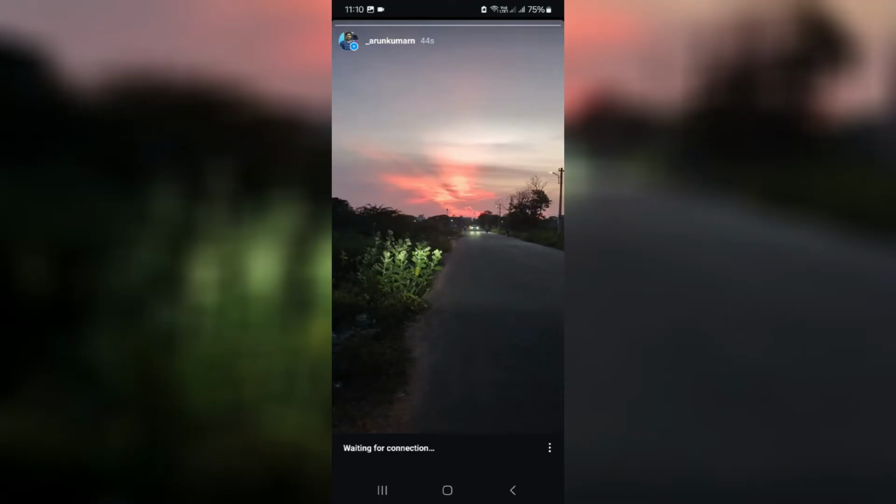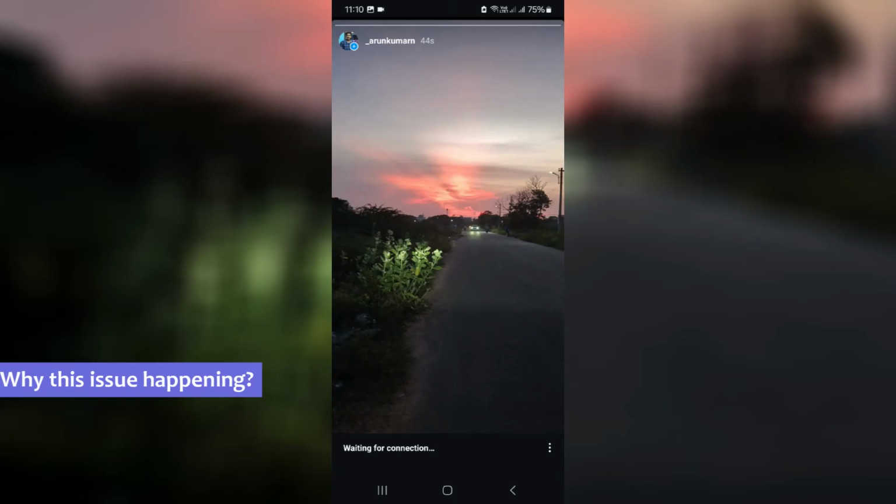So today I got the following error notification while I was trying to post my Instagram story, and this is that message: waiting for connection. But here my internet works normally, so why does it show this kind of message and how do I get rid of this error message? So before going to the solution, first of all, why is this issue happening?